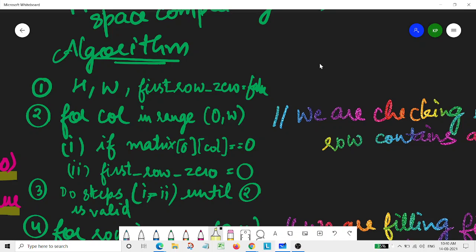Before starting this, let me tell you briefly about it. Basically, in this algorithm, what we are doing is we are simply taking three variables. The first variable would be simply for checking if our first row contains any 0 or not. It will contain a variable which will check for the first row if it is 0 or not. If it is 0, then it will be simply marked.